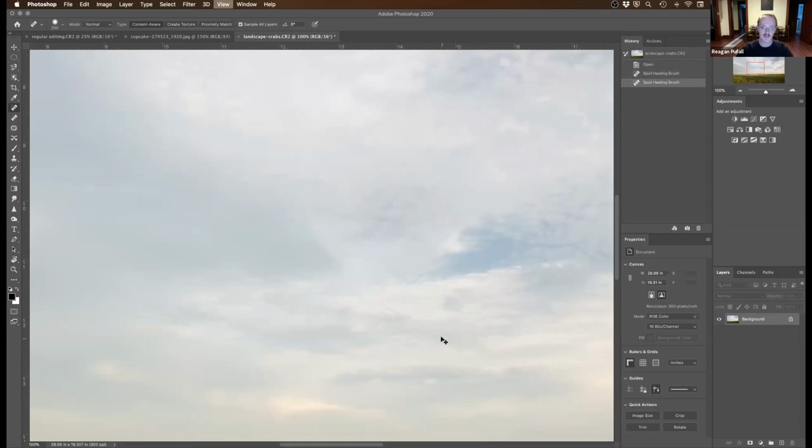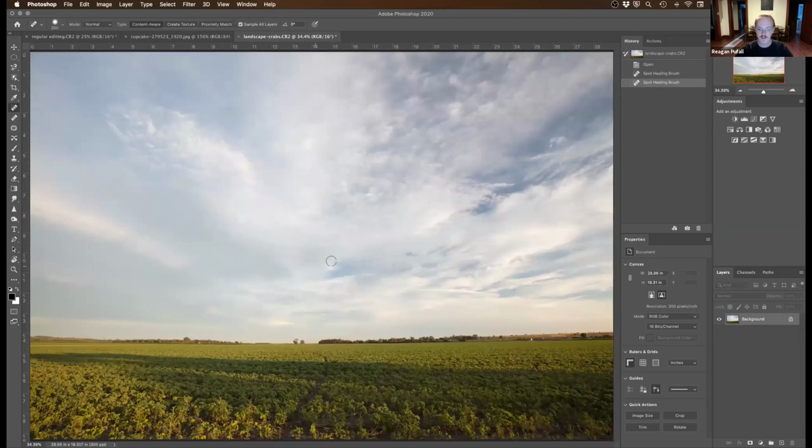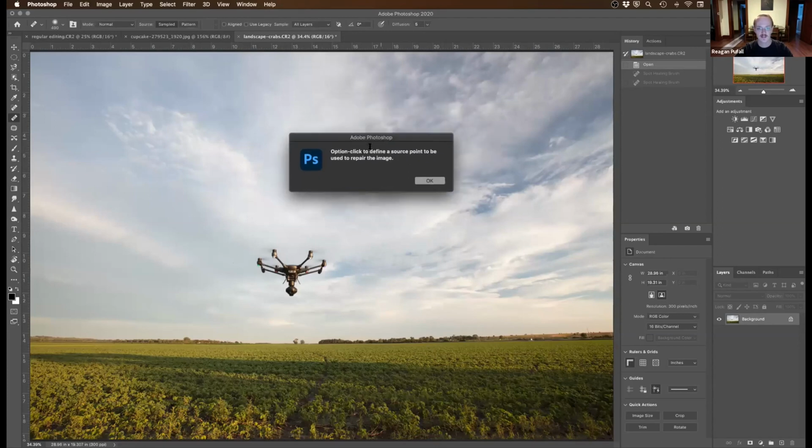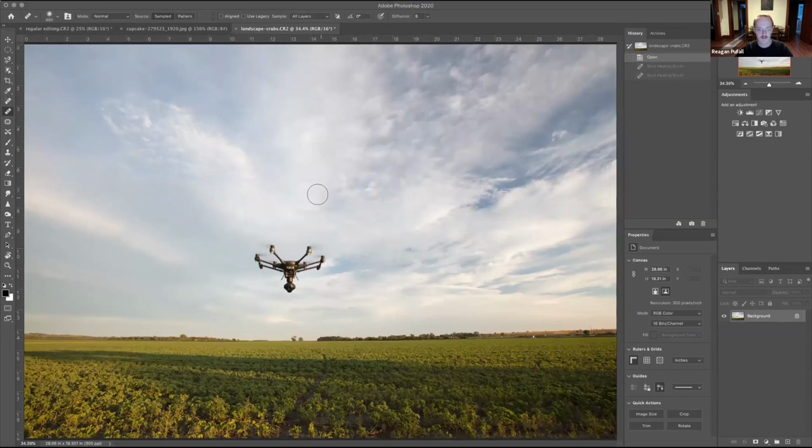If I hit Command 0, this doesn't look perfect. There are other ways that I can try to improve this removal as well. So I'm going to click back to Open, and I am going to click on the Band-Aid without the circle behind it, which is the regular healing brush tool. Now, if I come down here and I just try to click, I get this message, you need to Option click to define source point, blah, blah, blah, which is like, what is this all about?